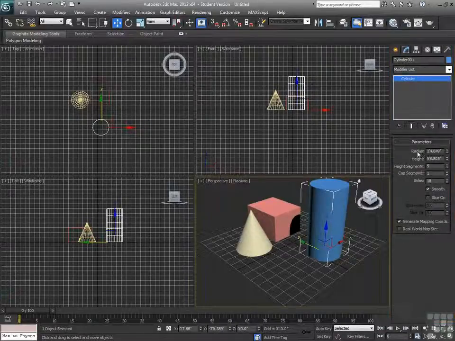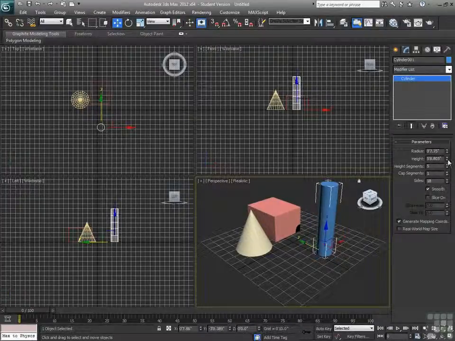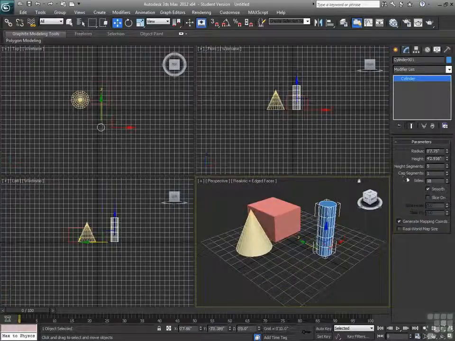Once I'm in the Modify panel, I can adjust the parameters of the object. So I can change its radius, I can change its height. When we turn on edged faces, you can see right now it has 5 height segments. 1, 2, 3, 4, 5. That can also be adjusted. So I can give it more height segments so that I can add modifiers to it and get more, I guess, smooth curvature out of an object.